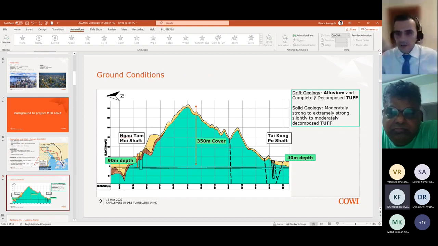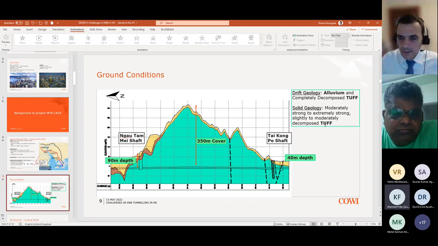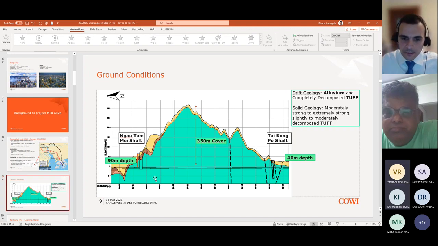So that's the geology, the drift and solid geology. Typically, the rock was described as moderately strong to extremely strong, with a small degree of weathering. At depth, there were some shear zones, but only locally. We didn't identify any large areas of faulting or weathering. So it was quite good ground conditions.